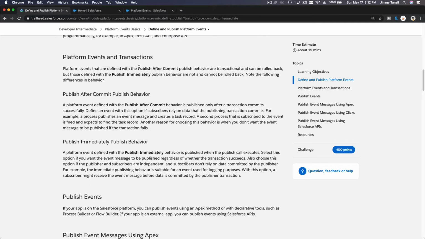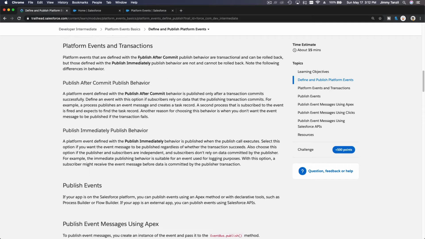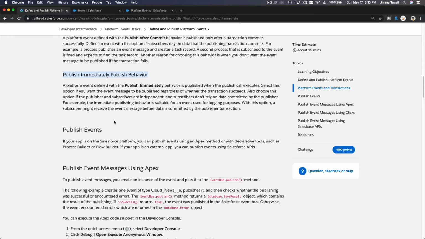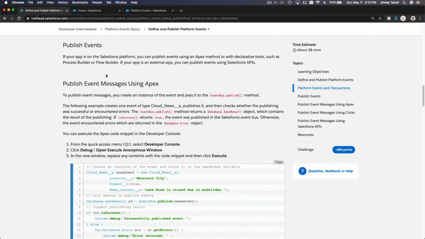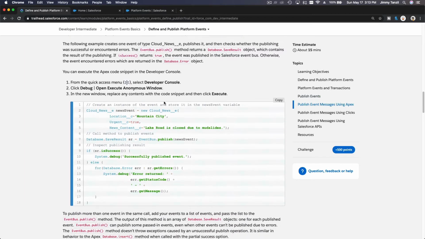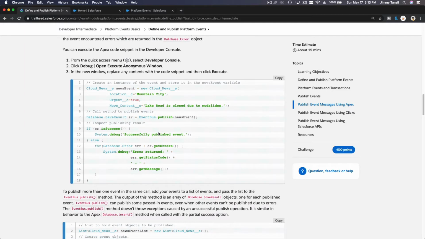Okay, platform events and transactions. This is the publish behavior, after commit or immediately, which we've talked about, all right? So publish events. How can you publish events? You can publish event messages using Apex. So just write Apex code, either a class or a trigger.